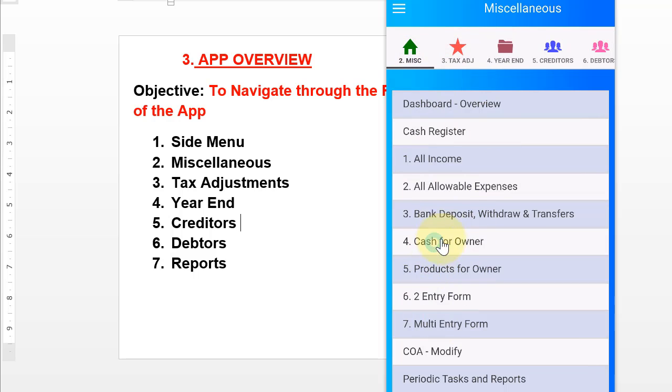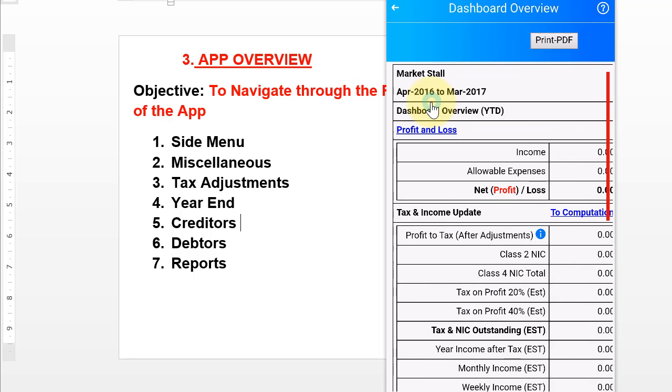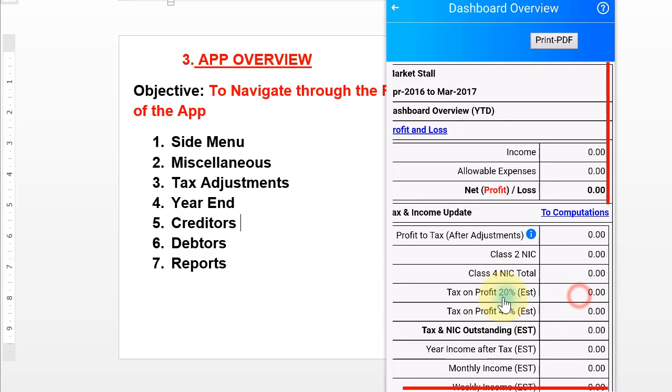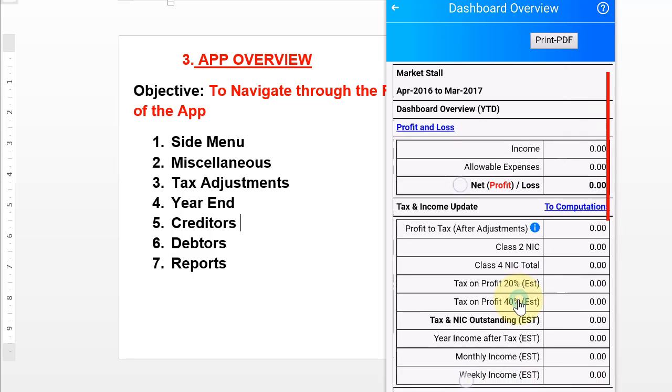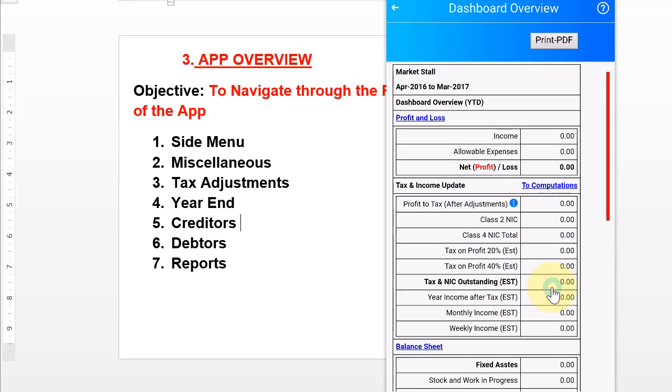Right, now let's get to miscellaneous. This is miscellaneous here. We've got a dashboard overview, cash register. Now, dashboard is an overview of the profit and of the business in general. There is a profit and loss account. This is tax and income update. And then below here is a balance sheet. We shall look at these in more detail.